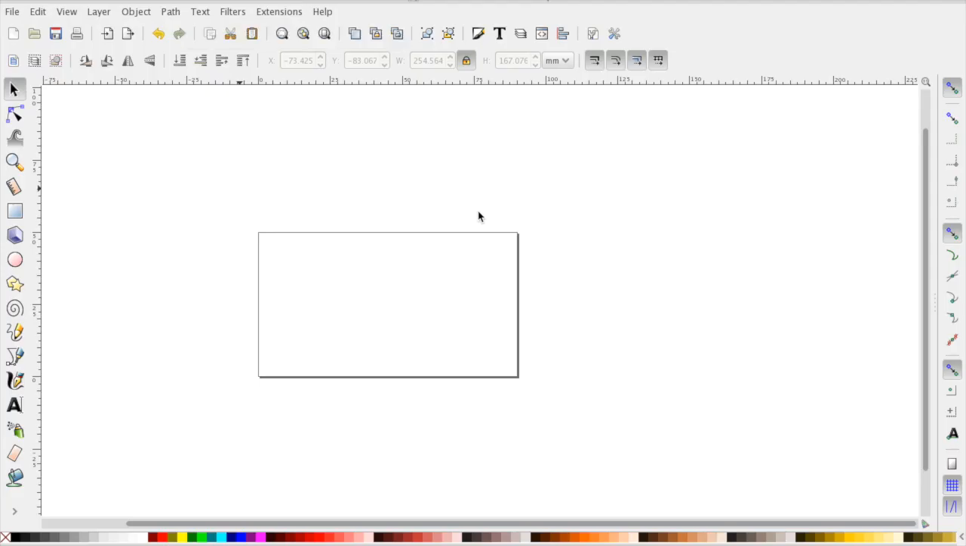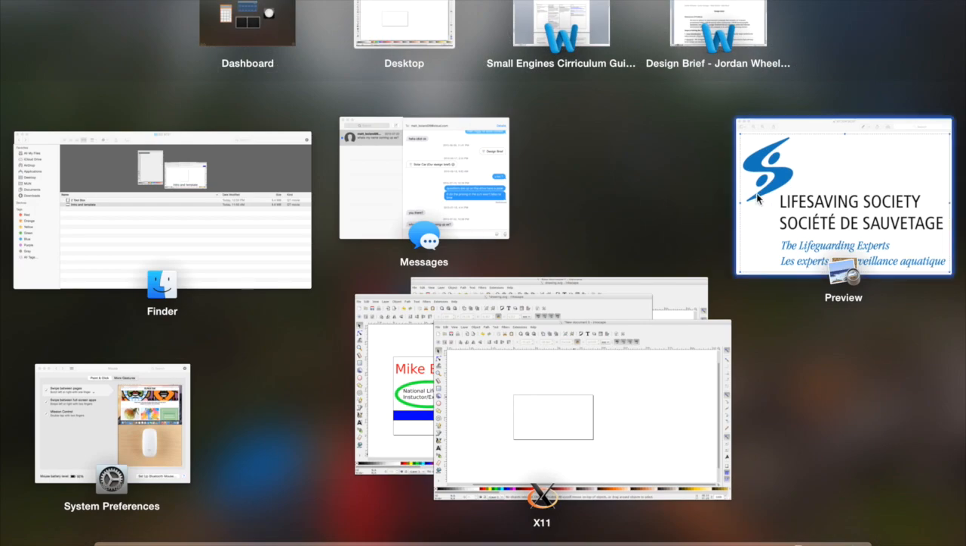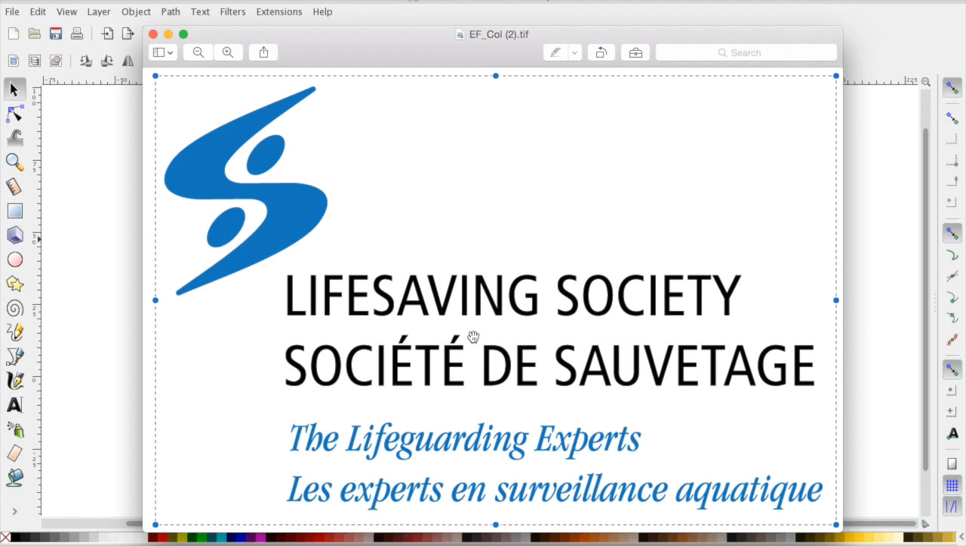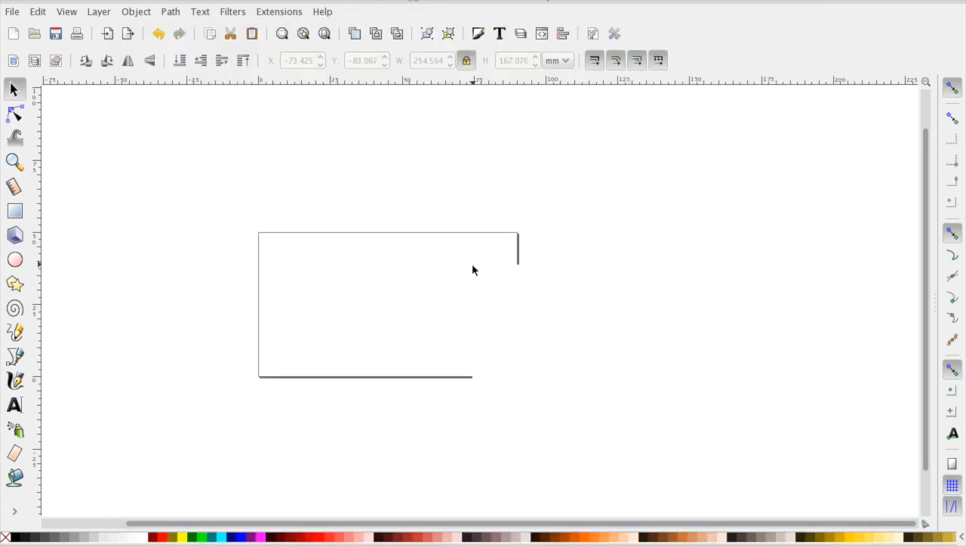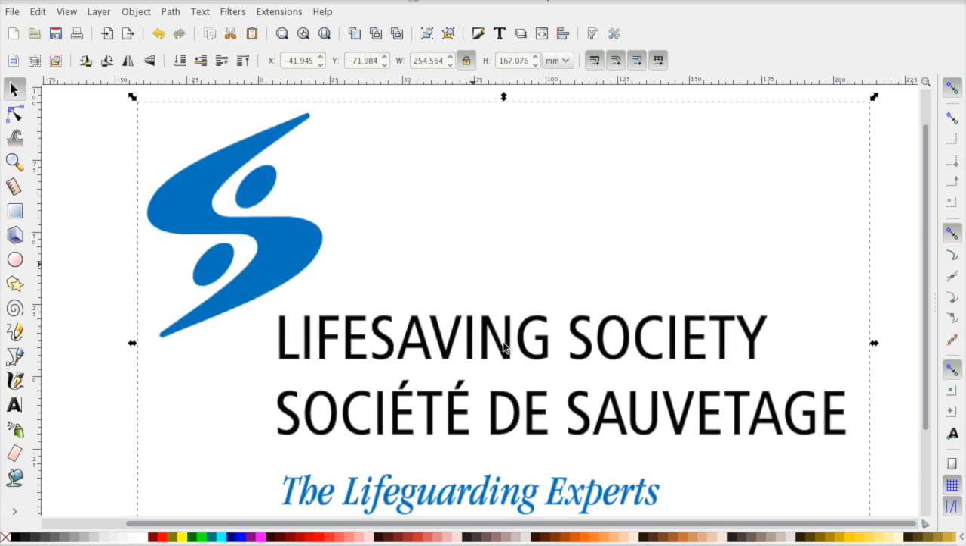Okay, so now that we have our business card, we're going to drag over an image. So I'm going to go to a PDF file, because PDFs are also vector format. If I were to copy and paste this, I'm going to hit Control C, and I'm then going to right click and use the paste option, and there's my image.